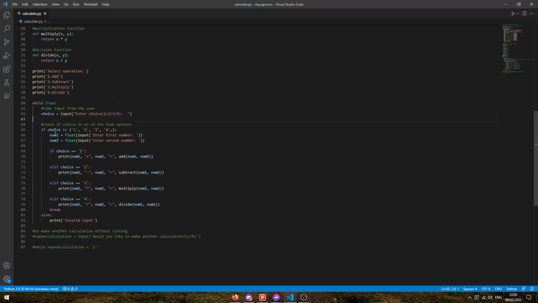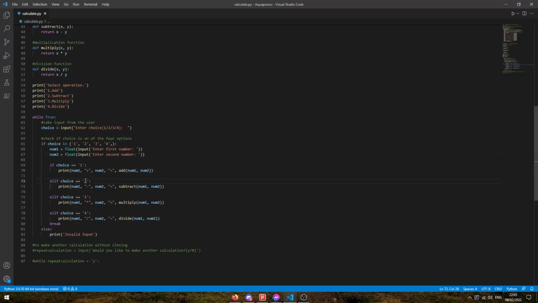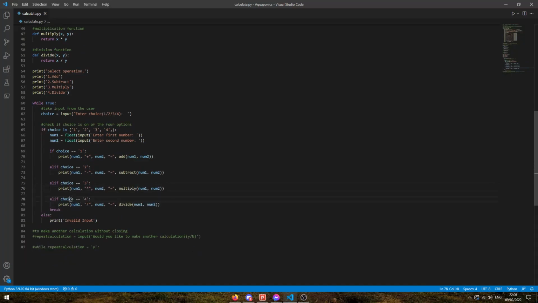And inside our while loop, we're going to put in an if block. So if choice is one of these numbers, then we're going to have a number 1 that is the first number that the user enters. Then we're going to have a number 2, which is the second number that the user enters. And then we're going to go down the choices. If the user chose 1, it's going to do addition. If the user did 2, that would be subtraction. If the user did 3, that'd be multiplication. And if the user did 4, that would be divide.